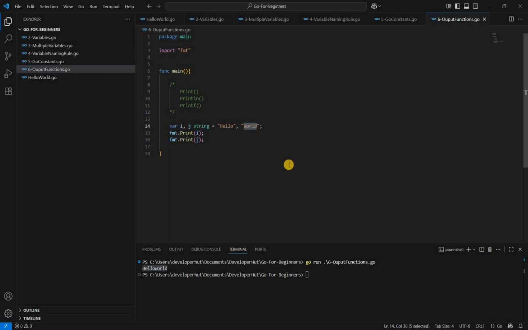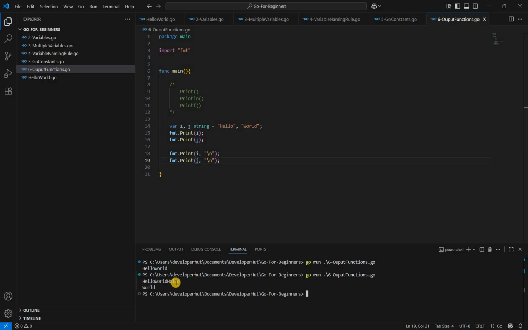Let's see if you want a gap between these two parameters, how we can do this. In case you want a new line character, then you simply use \n. So I will say comma \n, and let's try to run this again. Now here you can see after hello there is a new line, and after world also there is a new line. So if you want a new line, then you can use \n. Basically \n creates the new line.